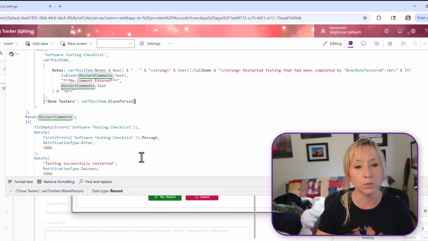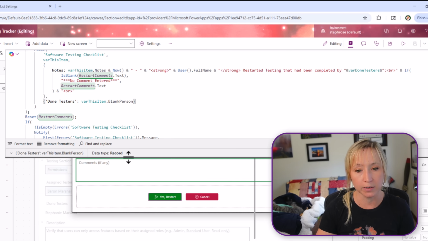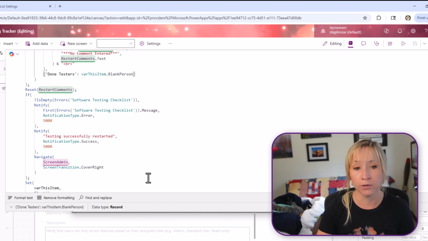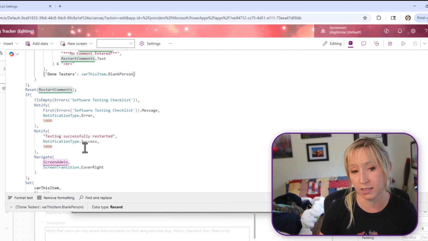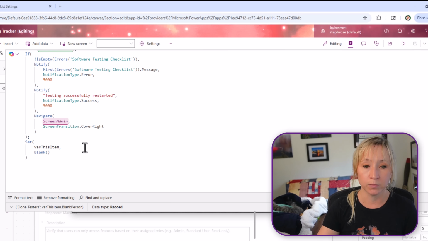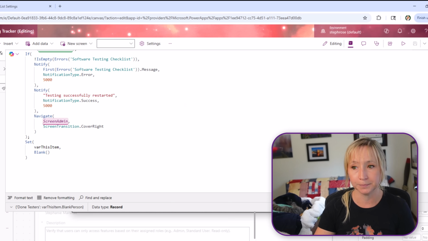Now, as we go down, we're resetting the text box. So we want to reset the comments if there were any. If there are any errors, we let them know. Otherwise, we give them the message that testing was successfully restarted. We send them to the admin screen and we're setting the var this item to blank.